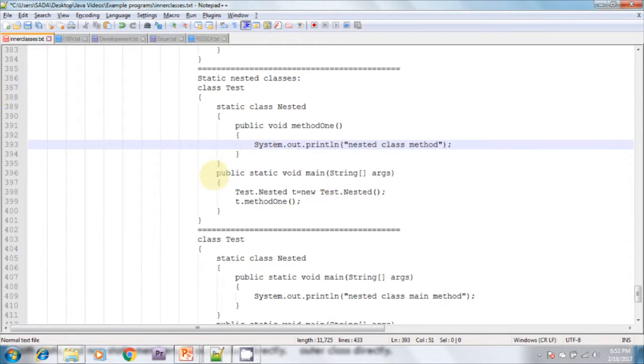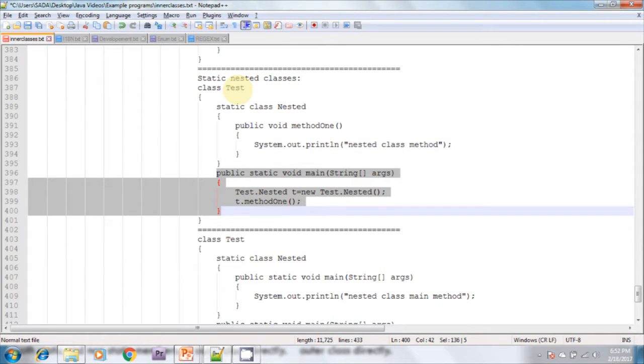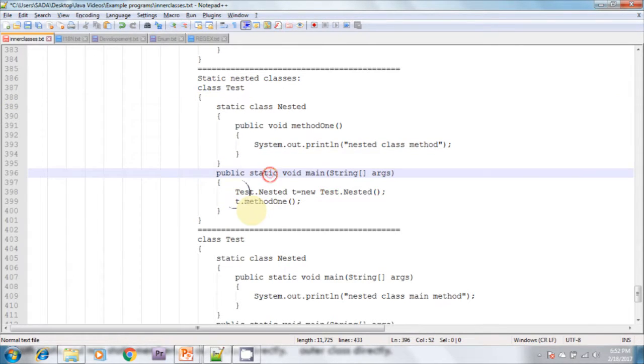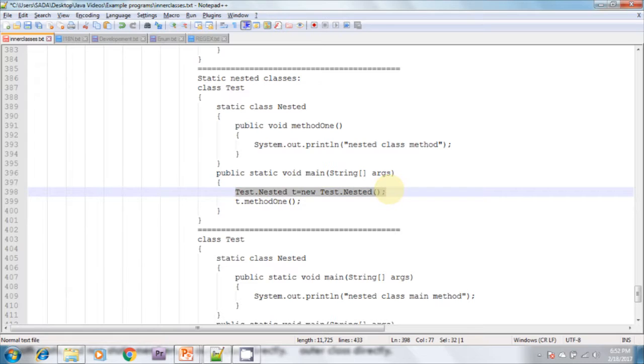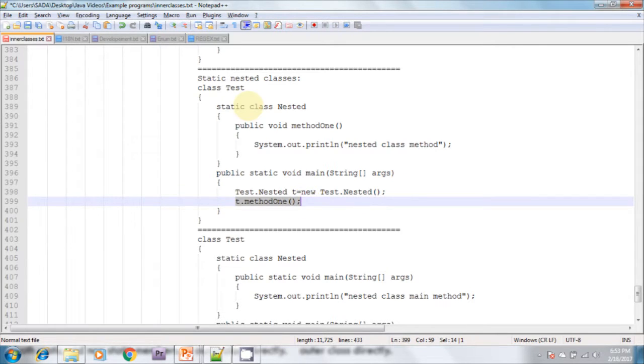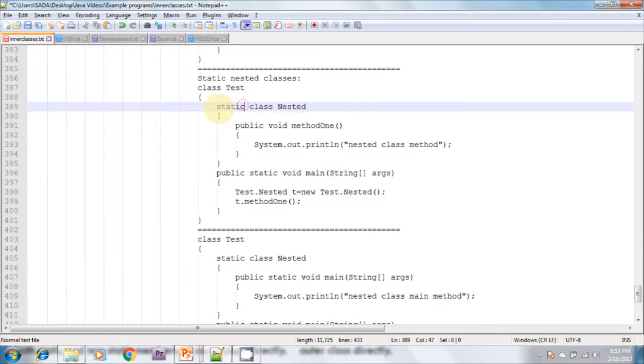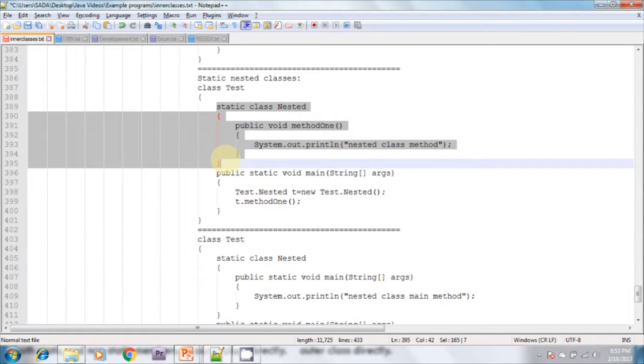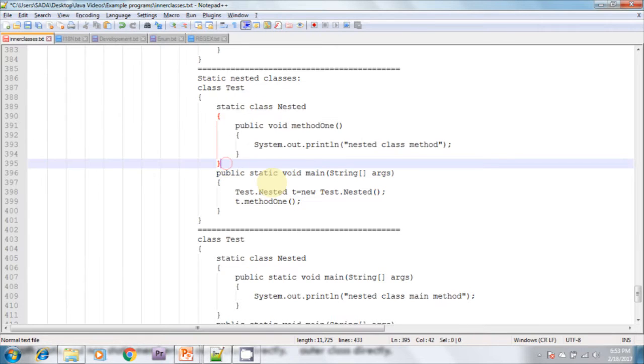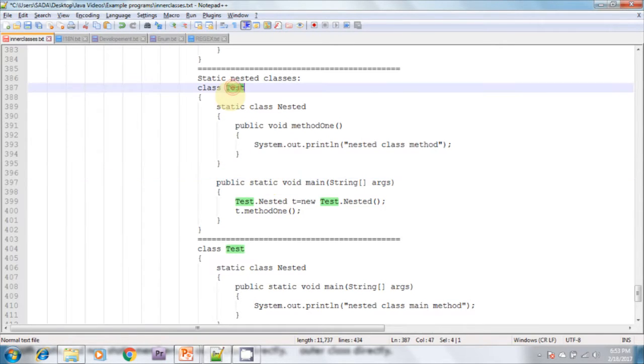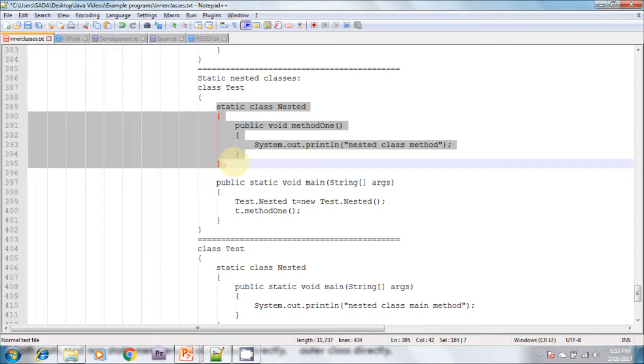Now, this is the main method which belongs to the outer class. Now I'm creating an object of the nested class and calling method one. Finally, Test is an outer class, and Nested is the static nested class. It is available inside the Test class. This is the static nested inner class.